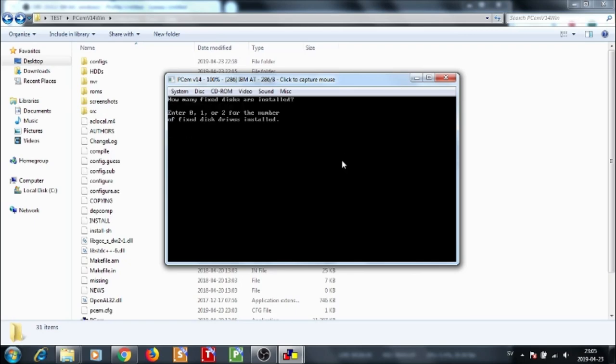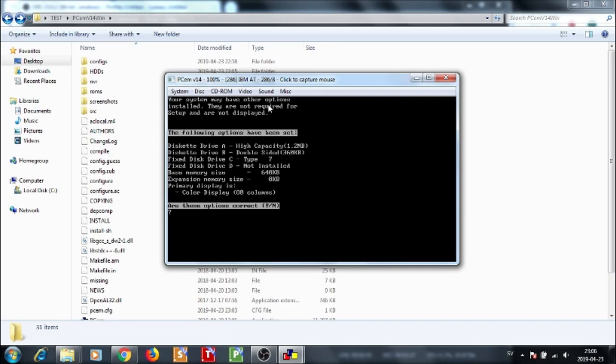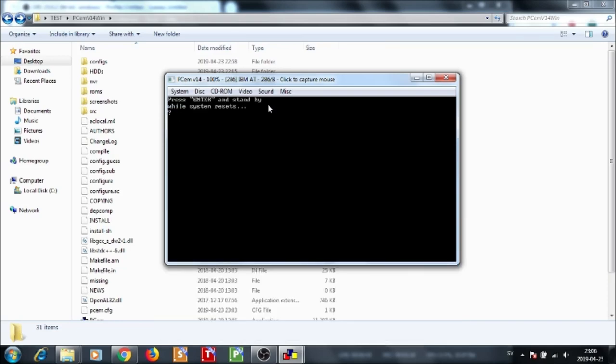So this is not correct because we have a C drive, so we have 1 fixed disk. And remember, it was type 07. And this is correct, yes. Remember, we looked at the type of the drive. We'll show you that later. And this is the primary display. And this one we said had base memory size of 640K, which is the maximum RAM size, so that is correct. Expansion memory size, we don't have any. And now we can save this setup, and press enter.